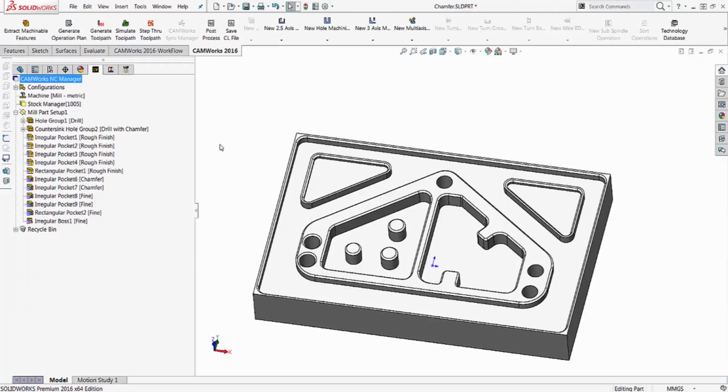So if I go back into my feature tree, we've got the boss feature. I can add the same chamfer strategy to this. I can also add it to my rectangular pockets and all the different feature types available. So I can go through and actually add a rough finish chamfer toolpath if I want here as well. Because I can add the actual chamfer to that feature, it will actually be added to the whole strategy.